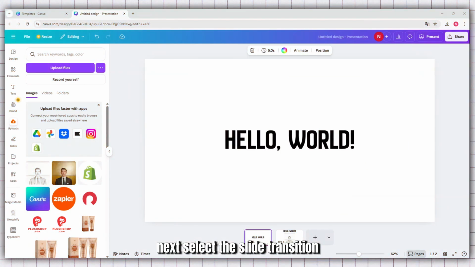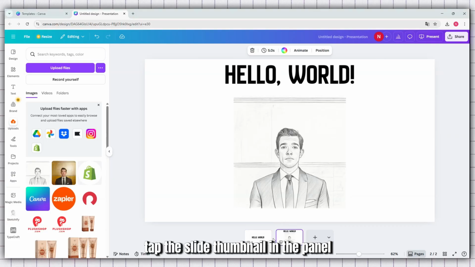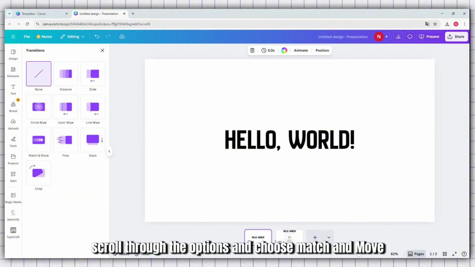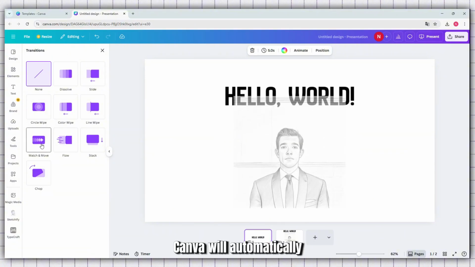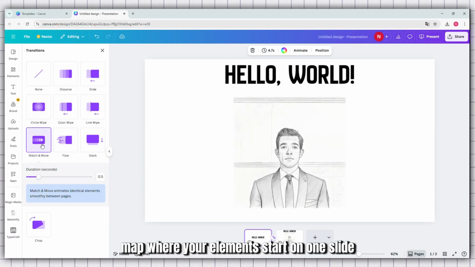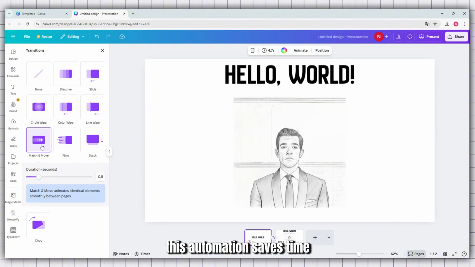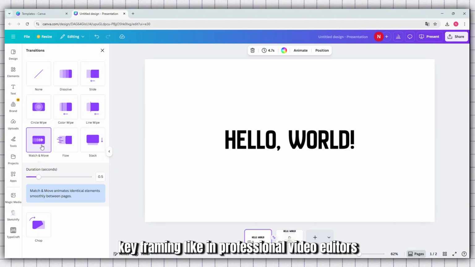Next, select the slide transition. Tap the slide thumbnail in the panel, then tap Transition. Scroll through the options and choose Match and Move. Canva will automatically map where your elements start on one slide and end on the next, creating that fluid motion for you. This automation saves time and removes the need for manual keyframing like in professional video editors.